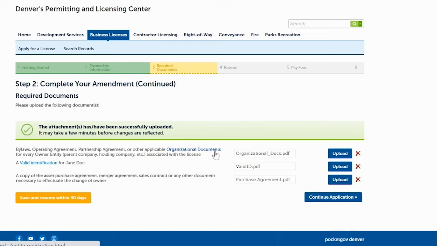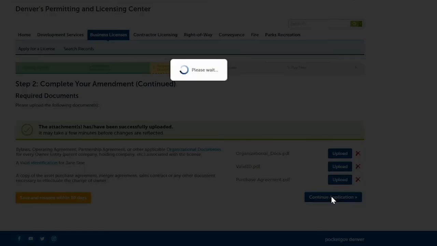And I said organizational documents or a purchase agreement, but it could be a merger agreement, a sales contract, or any other document that effectuates the change of owner. So we have everything uploaded, and we're going to continue application.